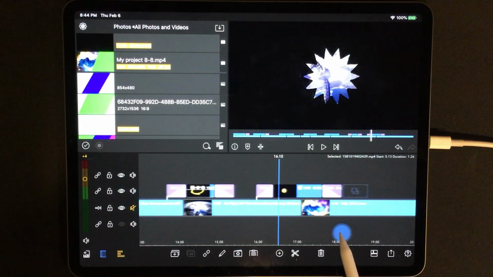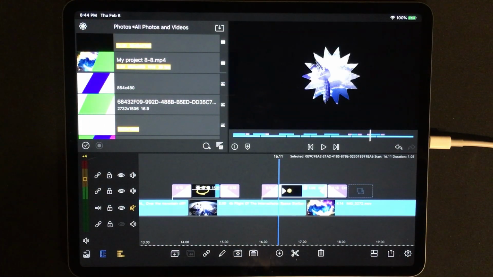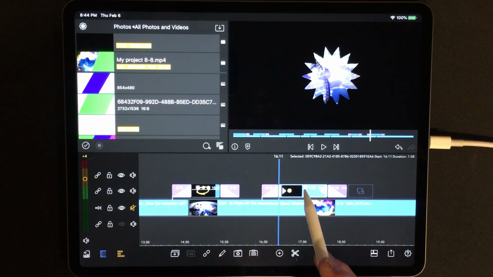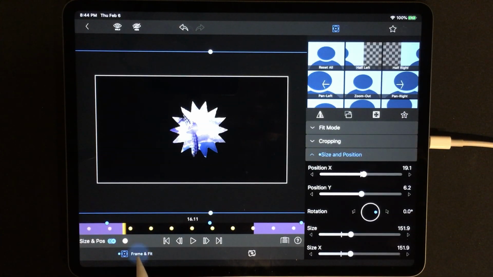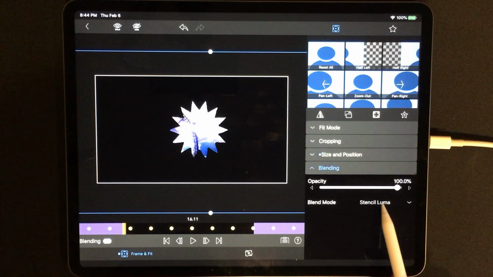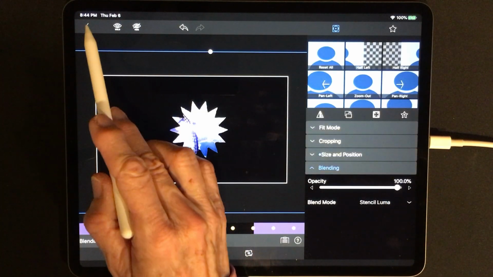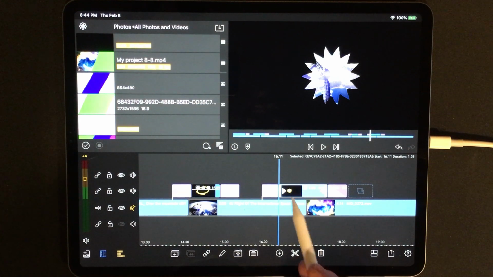Now, the other way is just a plain old picture. So just for an example, I went out to Google, and I said, I want a cartoon star, and I got different stars, and this was one of them. So I'm going to come here real quick, and in Frame and Fit, I use Stencil Luma on this image. It usually works quite well with something that's on black.